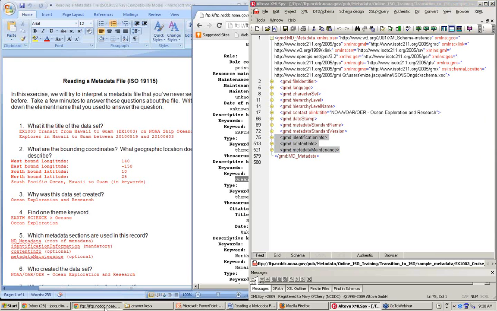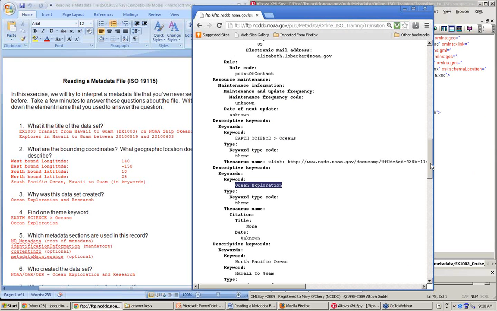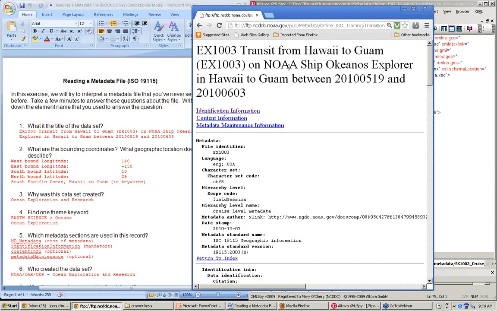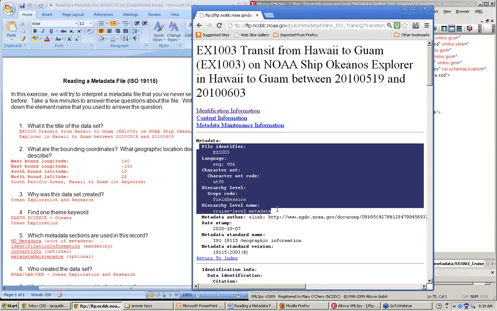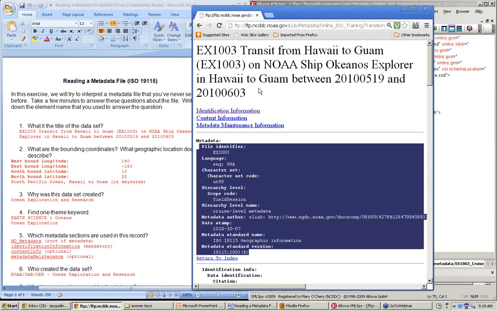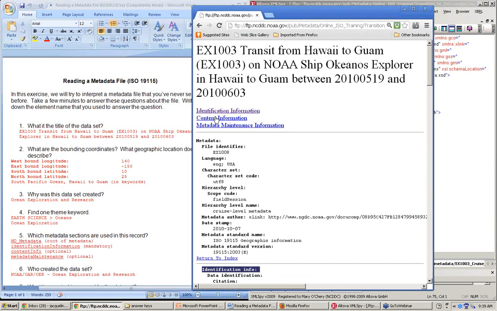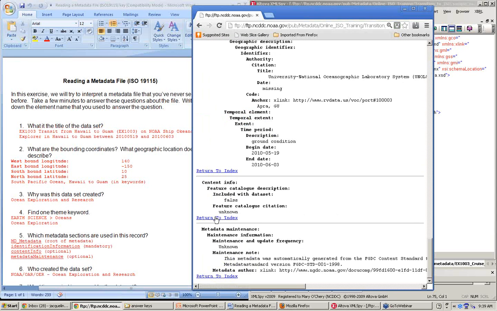One nice thing about the HTML view is that it shows that more clearly, because at the very top of the HTML view, you have the title, and then it lists the main sections for you. Here, this goes into that general information about the metadata itself, and then it jumps down to each of these main sections: identification information, content information, and metadata maintenance information.